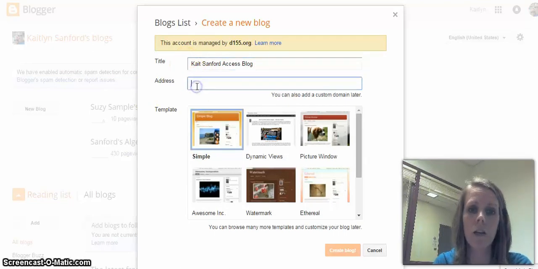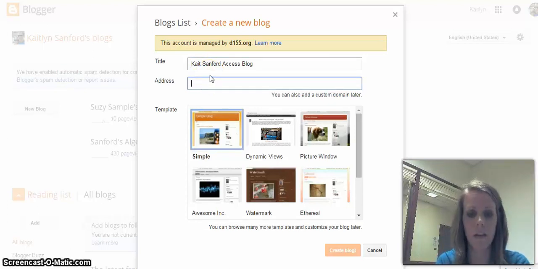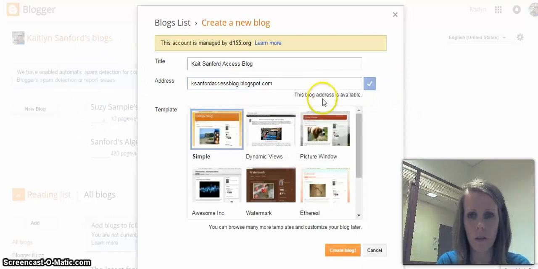Now you can create your own address, your URL, but it might not be available. So I would suggest doing like your first initial and your last name, Access Blog, and then hopefully that's available. It will tell you here, and it is. So your first letter of your first name, your last name, and then Access Blog. Again, that will make it easy for you to search for it and for your teachers to search for it.